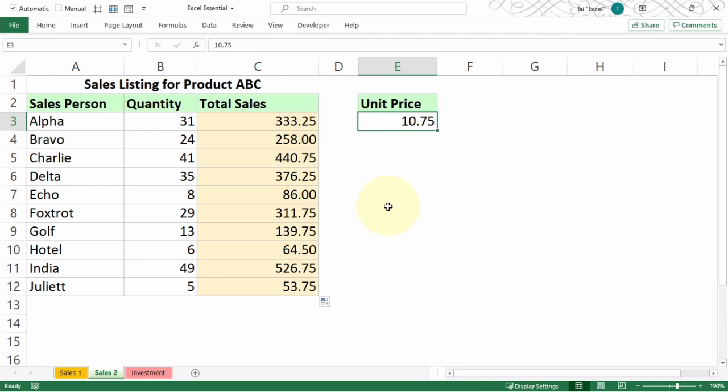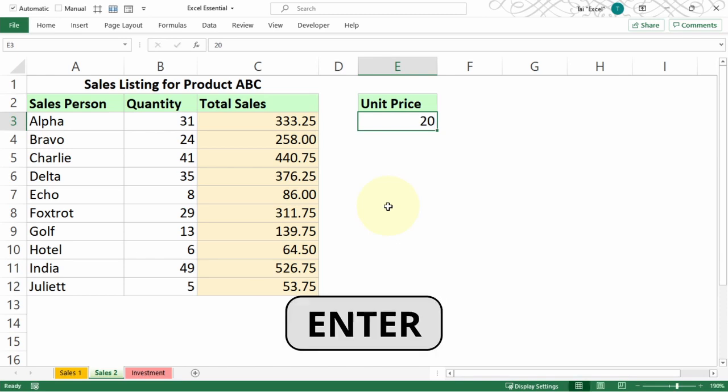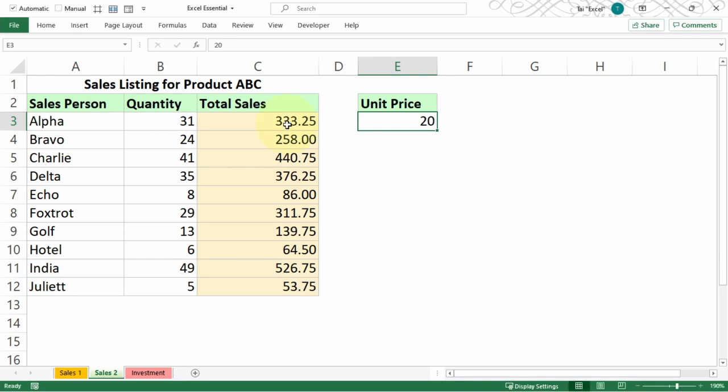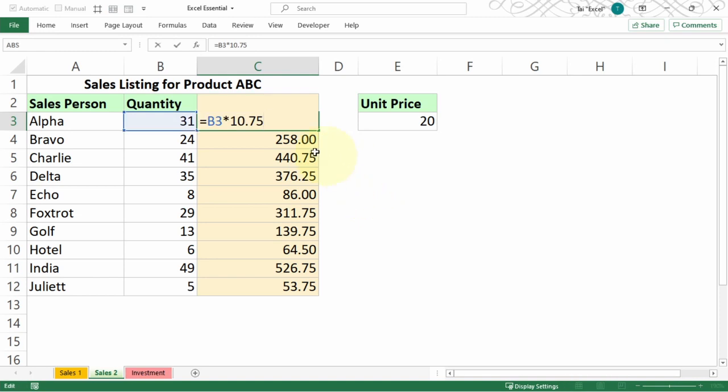Now I'm changing the unit price from 10.75 to 20. I press Enter. After changing the unit price, the total sales doesn't change because it's fixed at 10.75. This is something called hard coding, and it's the thing you want to avoid. And this is the only golden rule of spreadsheet formulas: whatever things you want to calculate, put them somewhere else. Do not hard code it.